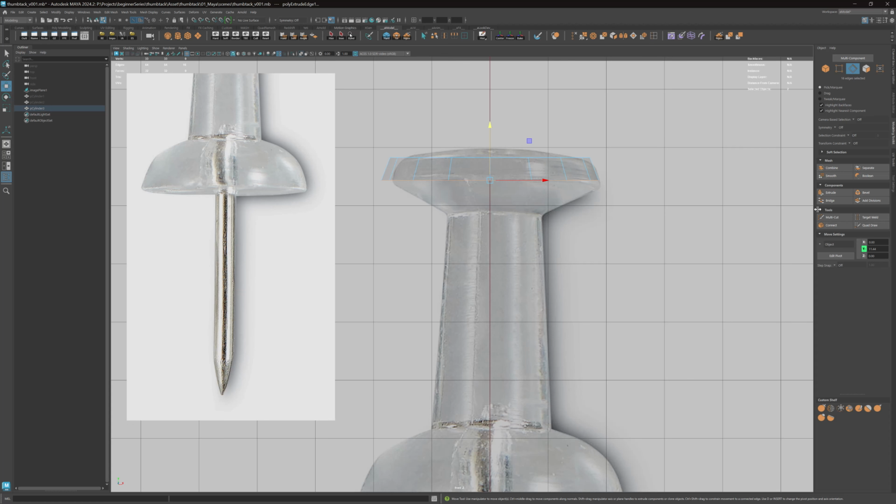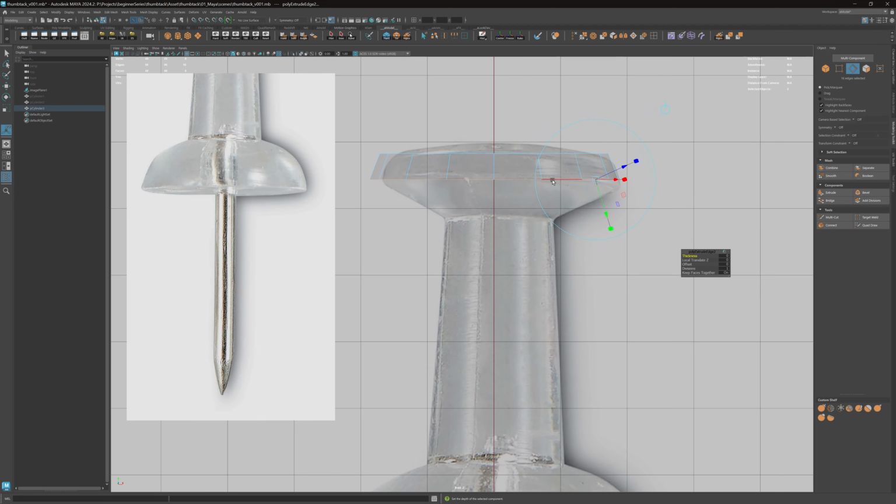And then we can extrude again, right? So I still have this selected, so we can hit extrude, and we can use the manipulator, or if I hit W, it'll switch to move, and then we can move this down here, and then scale it in.